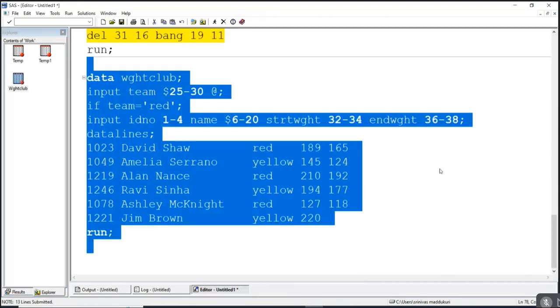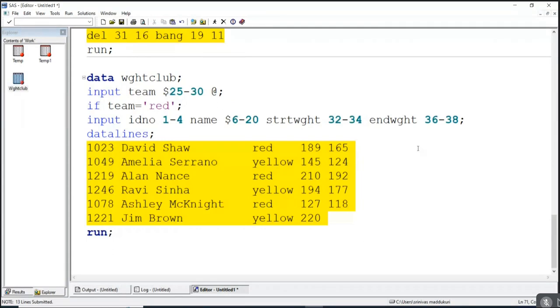Understand this one? So please repeat. Now, I want to hold this record. First of all, children, which statement will execute in this program first? First, this input statement will execute. If this input statement executes, it will capture the data from which column to which column? It will capture the data from the 25th column to the 30th column. So just imagine in the first observation, what value is it going to capture? Red.